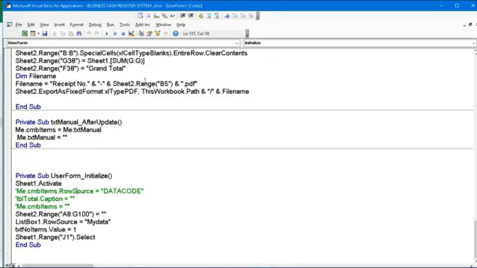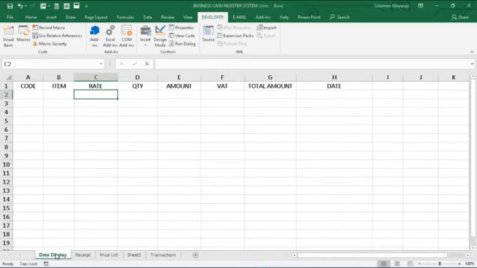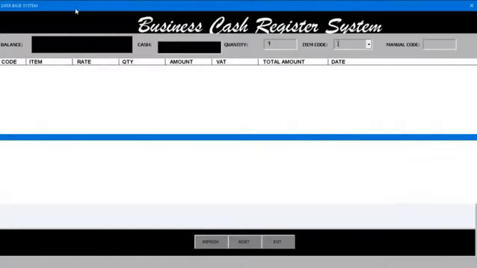Here we have the data code. So let us go to the user form and we see how it works. Let me load the user form. For example, a customer has come and is buying an item. For example, the customer purchased a flash disk. Maybe he purchased 5 flash disks.